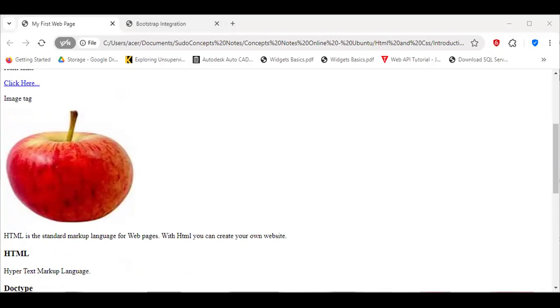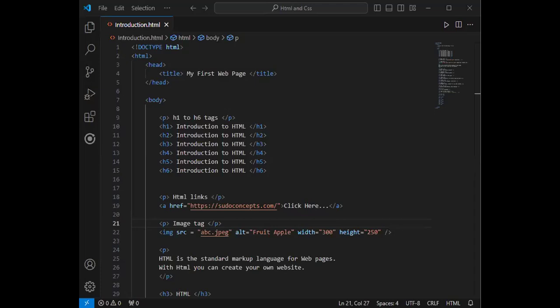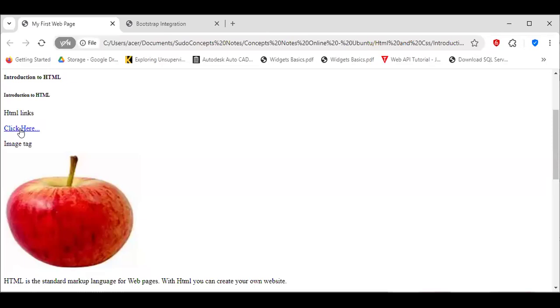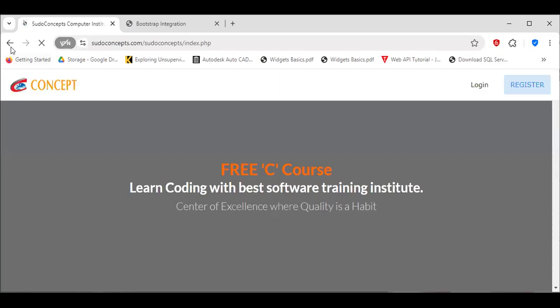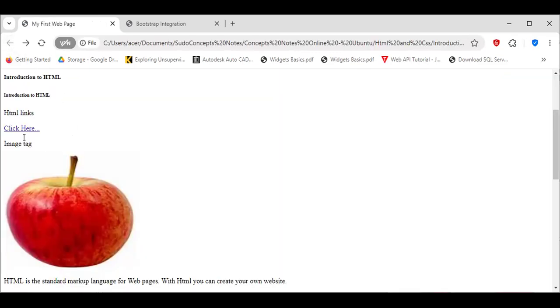And I also wanted to show you the link. See, if I click this link, it should open other different websites. So this link is also working.